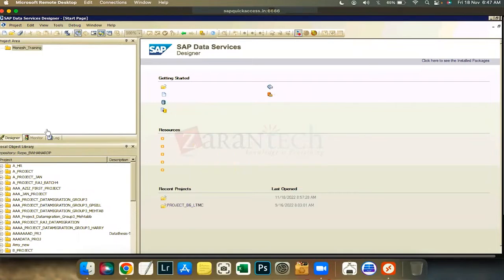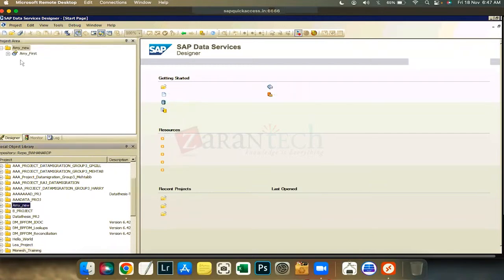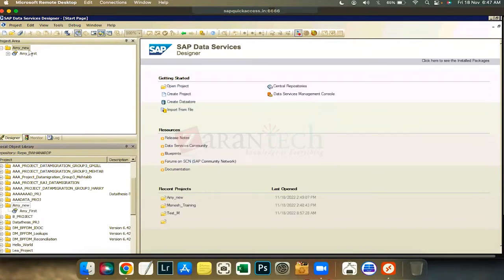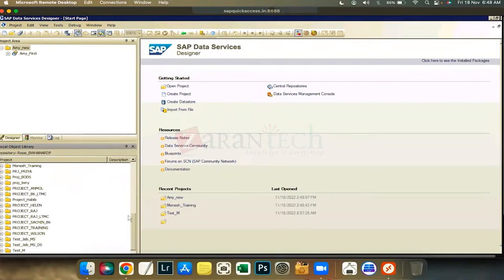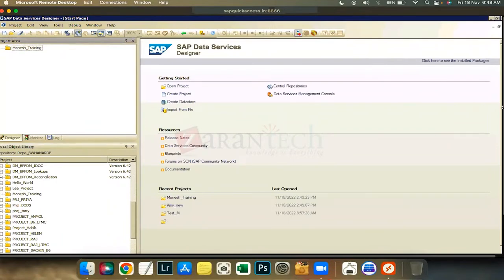Now it is created. Because you have now entered this project, in the project area you will see your folder. You can say a project is like a folder, because the icon is also like a folder, and it works like a folder. If you select another project, like ME new, and double click on it, everything inside ME new will be shown here. Okay, let's select your project, Monish Training. Right now nothing is there, it is blank.